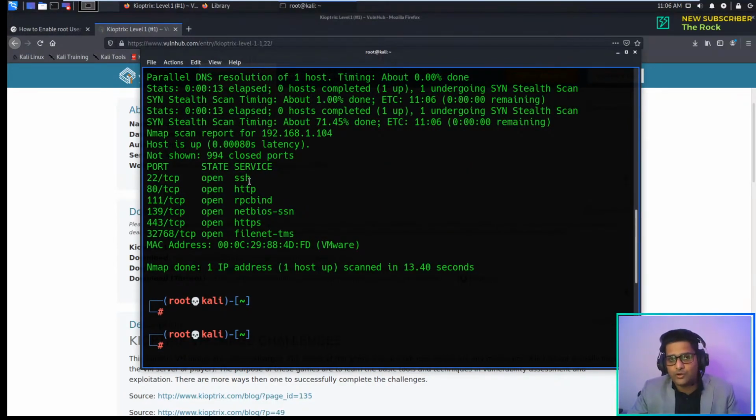And for those who are new to our channel, what do we mean by ports? In your computer, there are two types of ports. One is physical ports, one is virtual ports. And virtual ports are divided into many parts, like open ports, closed ports, and filtered ports. Physical ports are like your USB, your pen drive, your Thunderbolt, your HDMI. And virtual ports are like your HTTP port, which works on port number 80. So whenever an application runs on your computer, it needs doors through which data can come in and go out. So now I scan this machine.